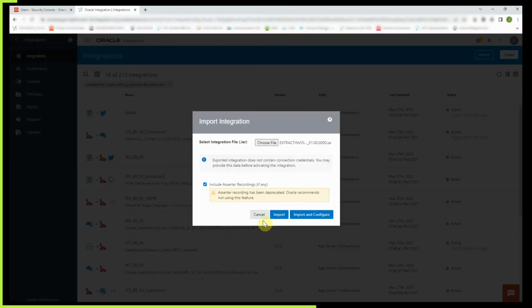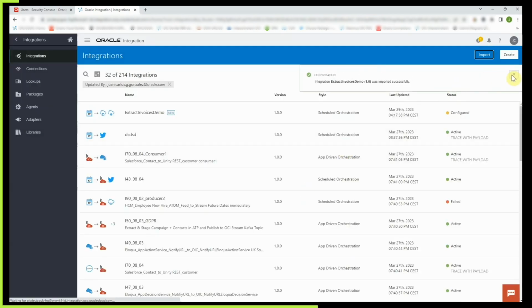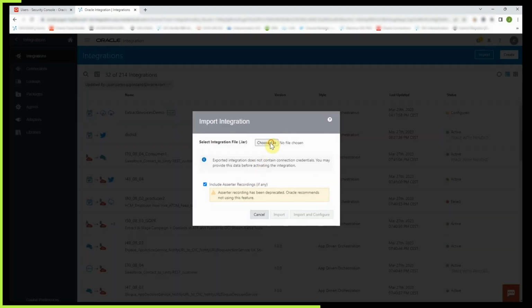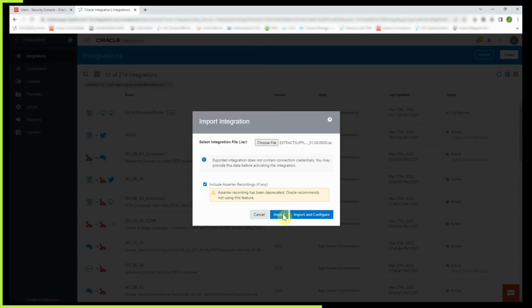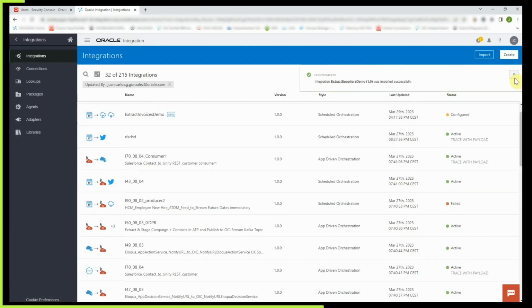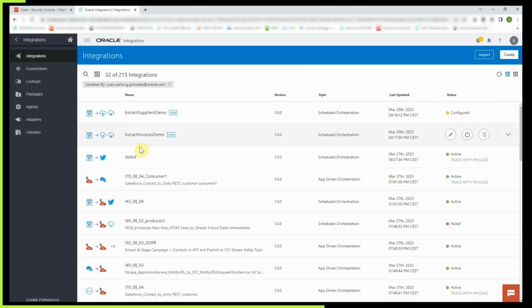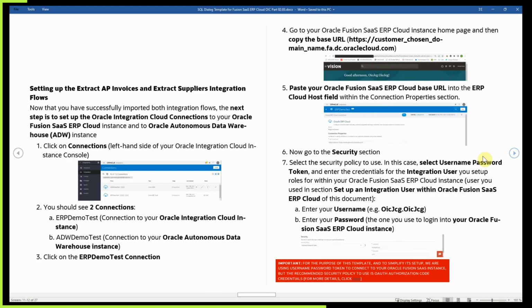We're gonna import the invoices flow. There we go. So we can see that the extract invoices demo flow was imported. Then we click again on import, and in this case, we are gonna import the suppliers flow. There we go. So we now have both flows, as stated here in the documentation.